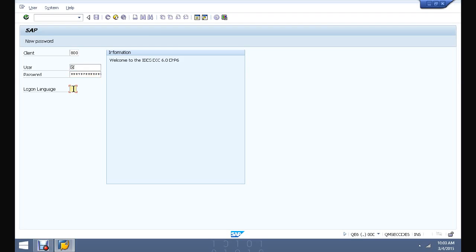Language will default to English if you leave this field blank. If you wish to change it, just enter the appropriate two-character code. The first time you log into SAP R3, you will use the initial password that will be given to you by the system administrator. SAP R3 will require you to change this password as part of the initial logon.